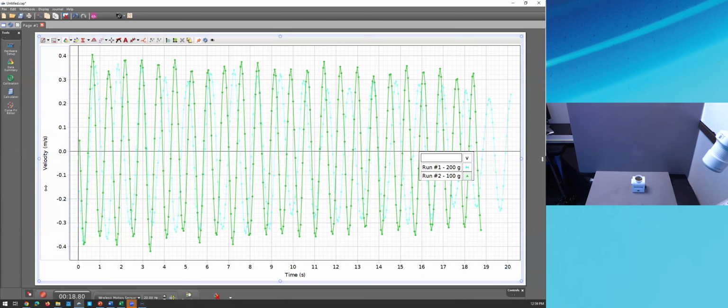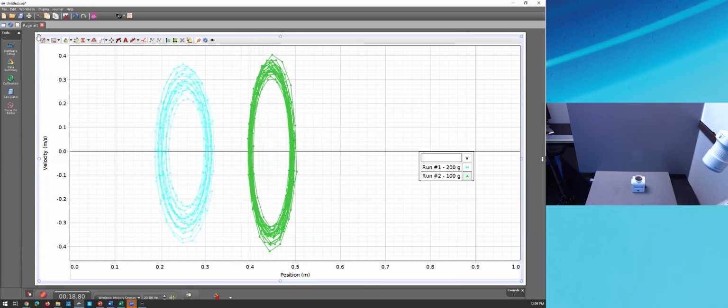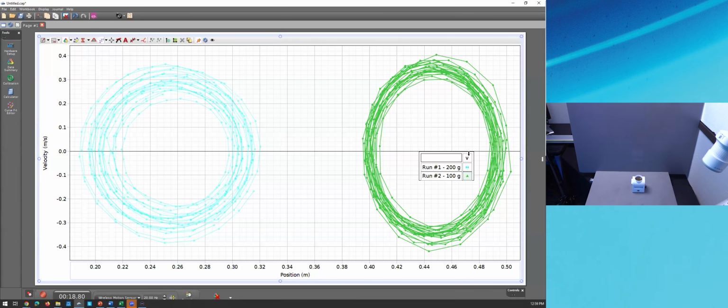But I want to show you that despite the graph defaulting to time on the x-axis, the x-axis label is also a selector of measurements. So I could switch the x-axis from, say, time to something like position. And now if I scale to fit, you can see that we have something like a phase plot for both of these runs. All right.